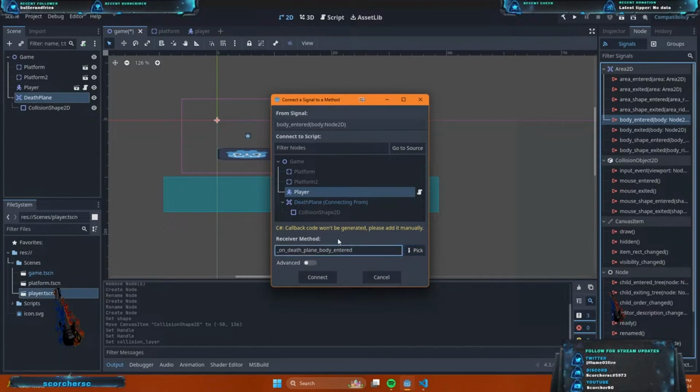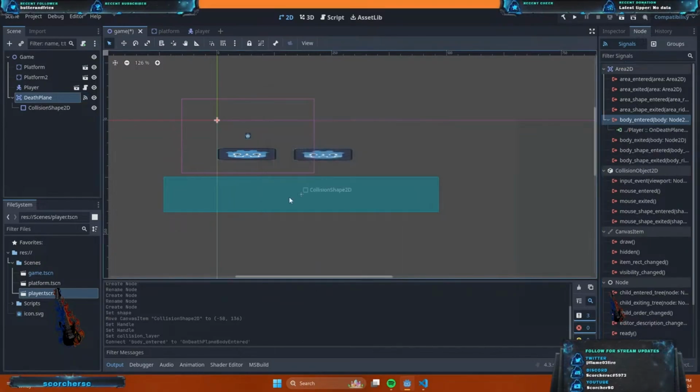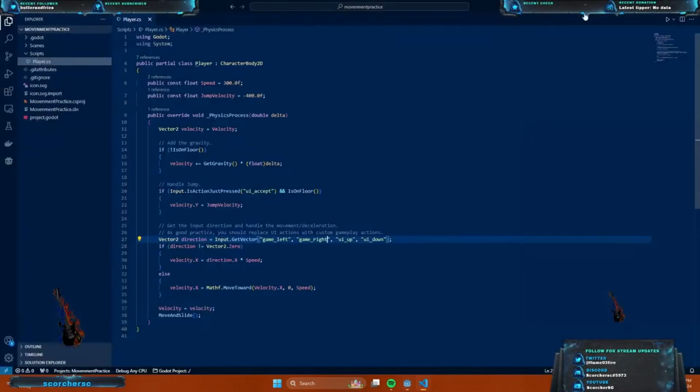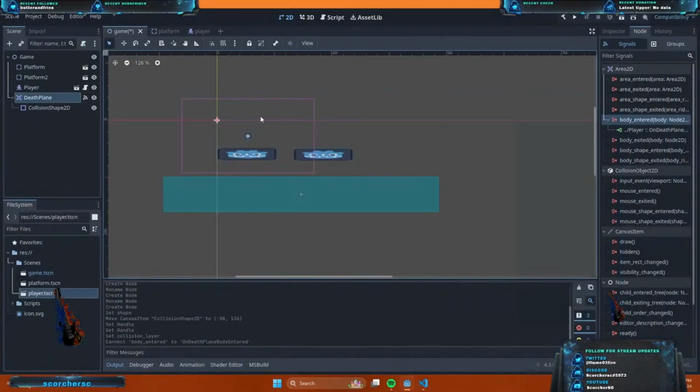And remember, since we're working in C#, we're going to have to rename this. So we want to go with OnDeathPlaneBodyEntered, with capitals. Okay, so now we have the name. We're going to hit connect. Now remember, since we're using the C# version of Godot, there is no automatically generated method. So when I come over here, that method doesn't exist. If we were using the GDScript version, that method would automatically be generated and we wouldn't have to do anything about it. But it's not.